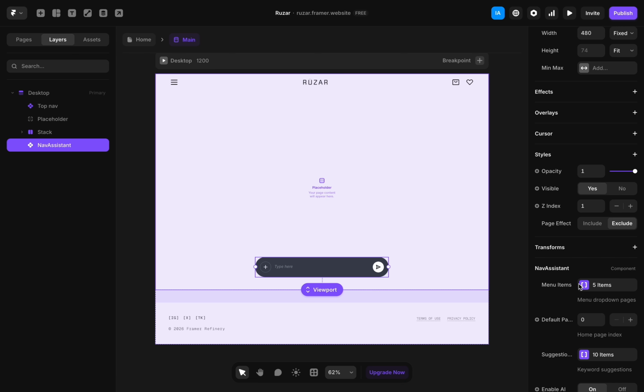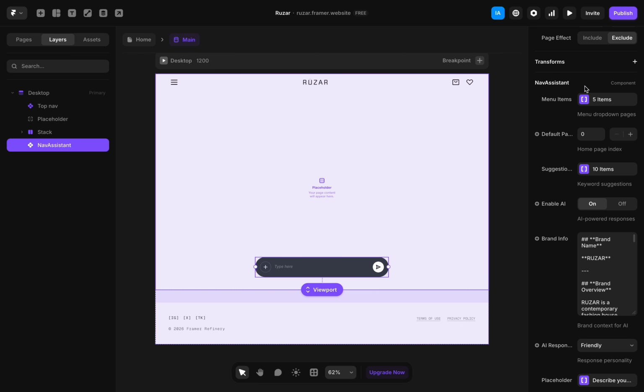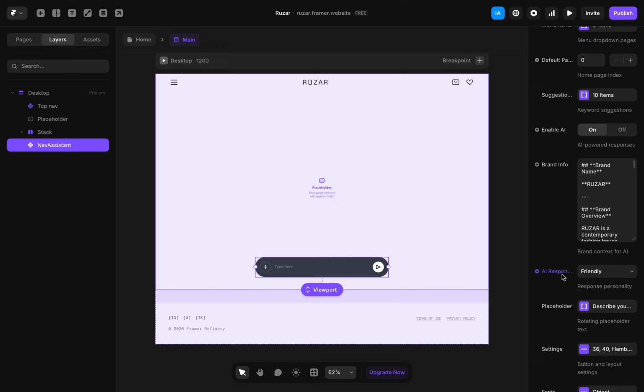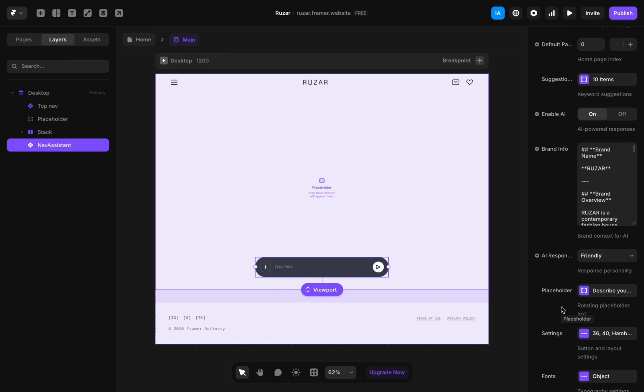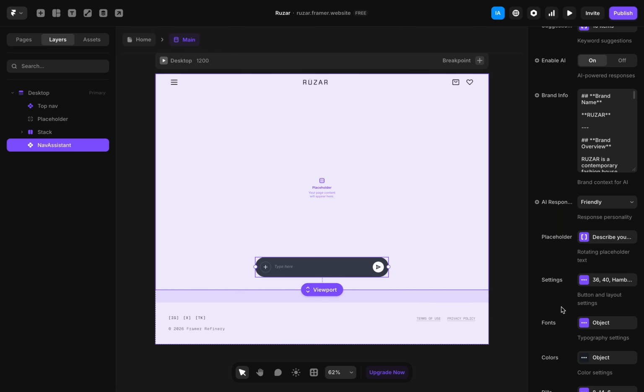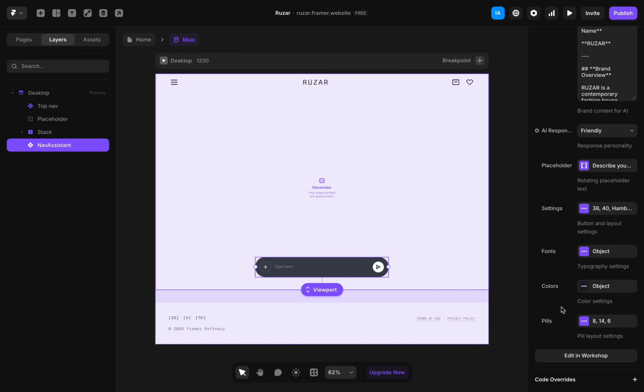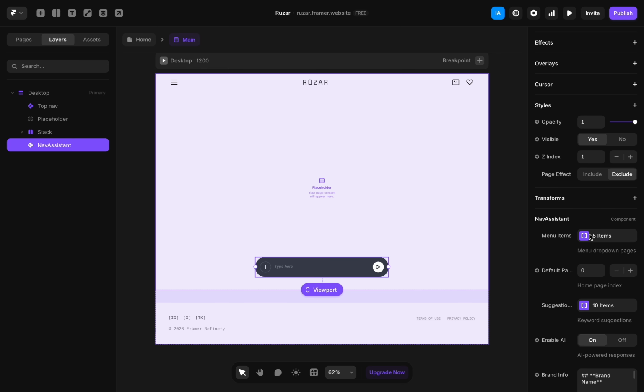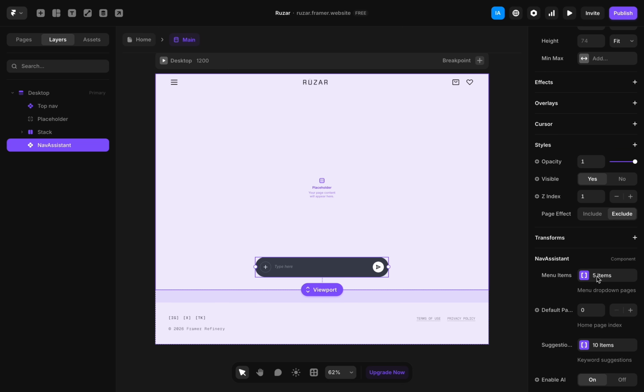At the control panel here, you see different control options. We have the menu item, we have the default page. This is the default page, right? We have the suggestions. Suggestions is basically FAQ. Then we have AI to enable or disable. Then we have response type. Then we have the placeholder. I'll explain what each of these means, right? Then we have the fonts, colors, and fields. So let's go back to the very beginning, which is the menu items.